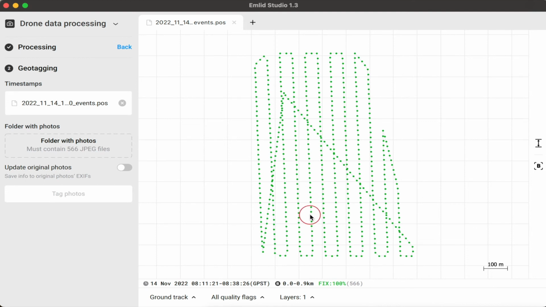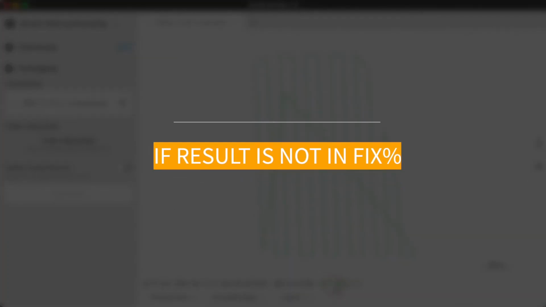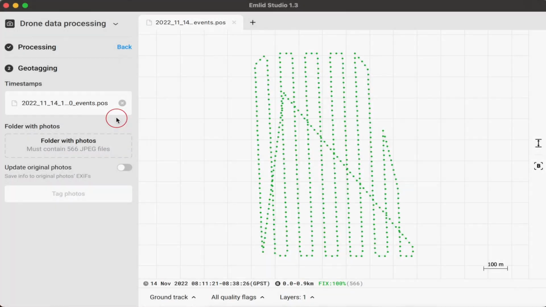Also, I must tell you that a result shall come fixed, and if it is not coming in fixed, then there is a problem. Then what you can do is go back, tweak the settings we discussed some time back, and perform the activity again. This is tricky, but reality. It is really important to have 100% fixed for the accuracy and to generate photogrammetry models.